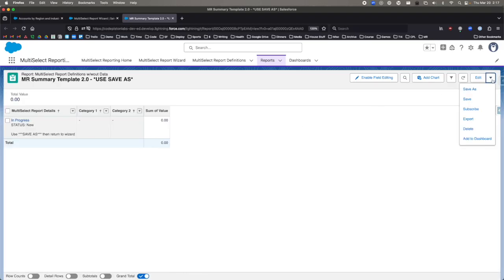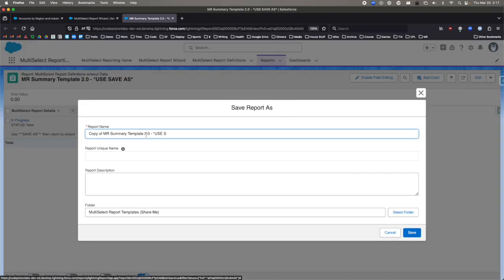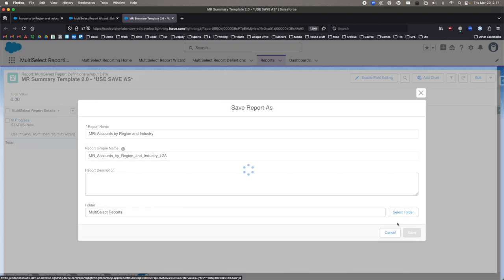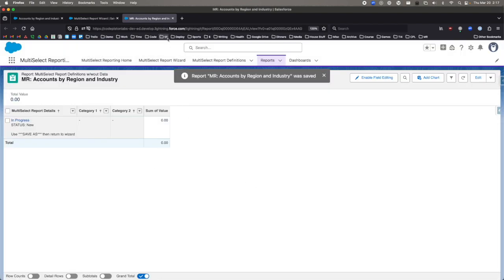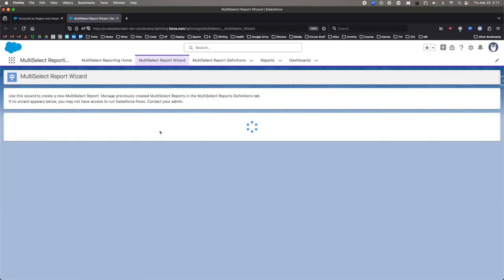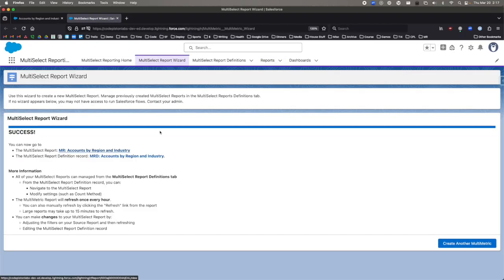This will be another Salesforce report probably with no data. I'm going to hit Save As requested. I'm going to paste in that value there and then make sure I choose the correct folder. Great. Once I'm done with that, I can actually close this to go back to the wizard and then hit Next. And there we go. We're pretty much done. We actually already have our MultiSelect report. I'm going to click here to navigate to it.